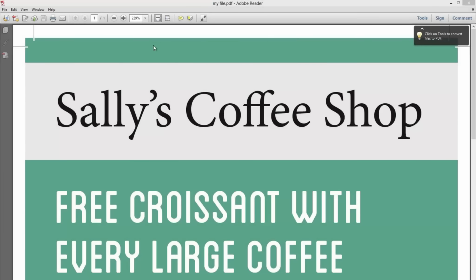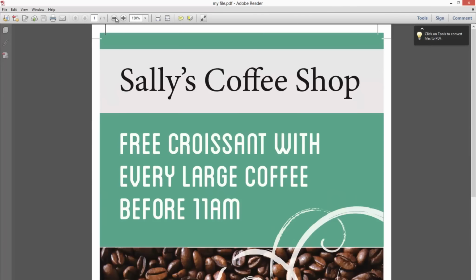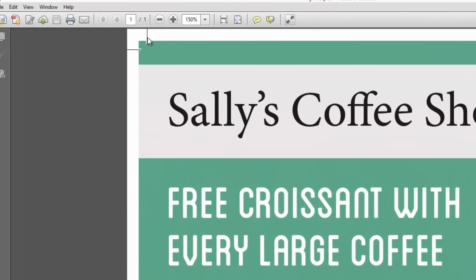Make sure your PDF is exactly how you want it before sending it off. There should be crop marks in the corners, and the bleed should be visible at the edges. If you've checked your PDF, your document's now ready for print.